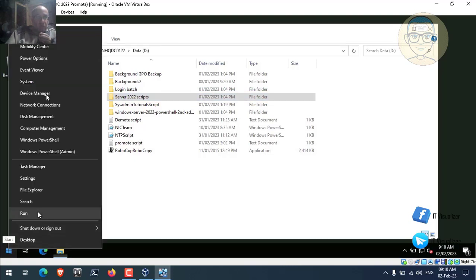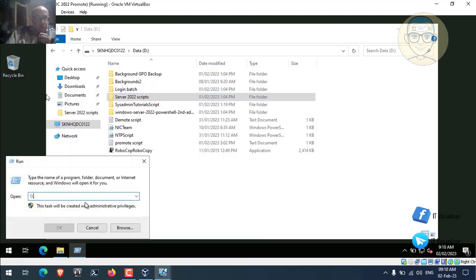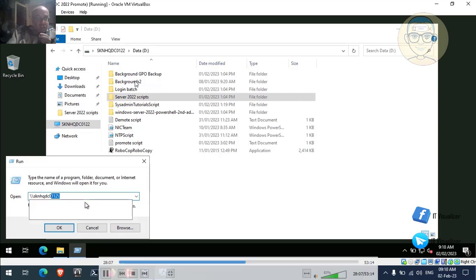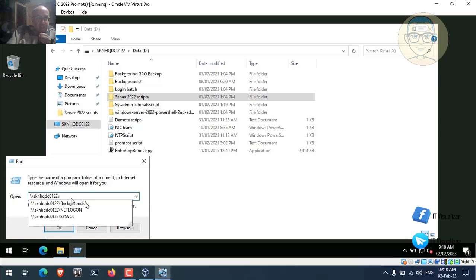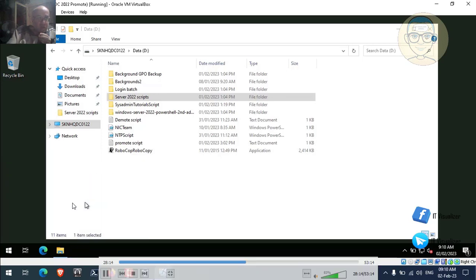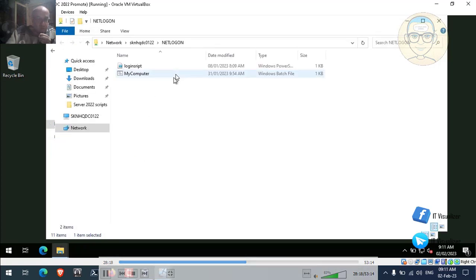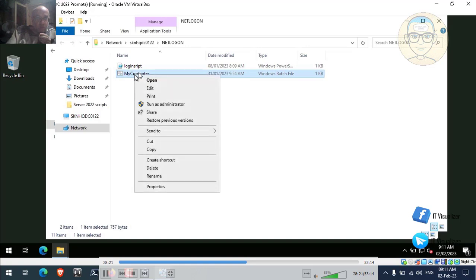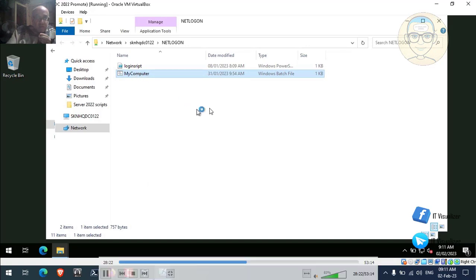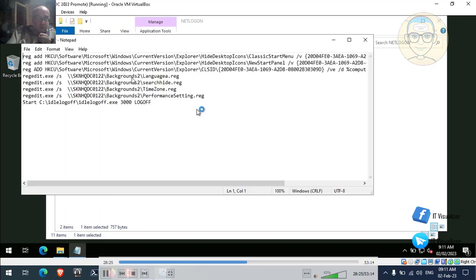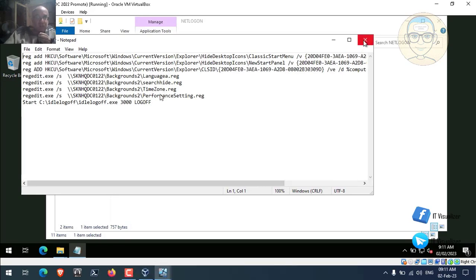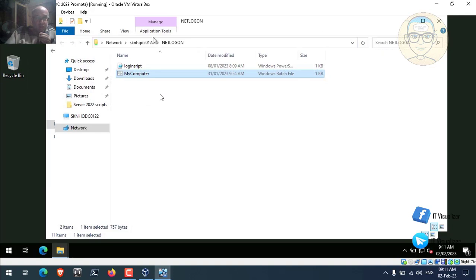Okay, so anyway, here I'm opening the run to see if this folder is shared. If you open this server and slash, we can see that the backgrounds folder 2 is already there, and if you open the netlogon, we will see the script, mycomputer.bat. If we edit it, we see it's now pointing to backgrounds 2 and the registry keys. So this is a success. Okay, now we have everything working perfectly.